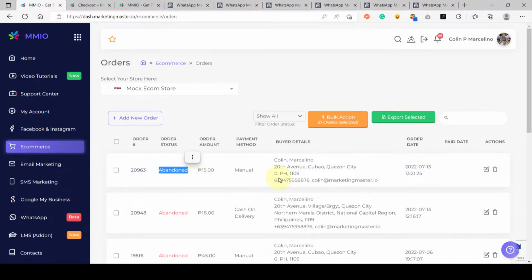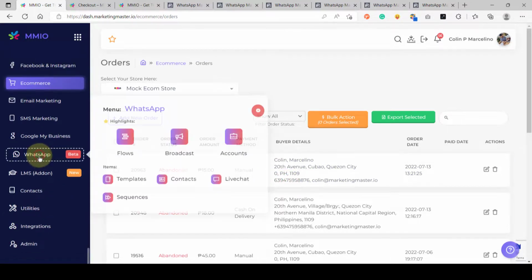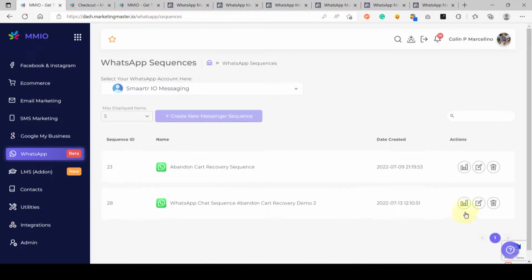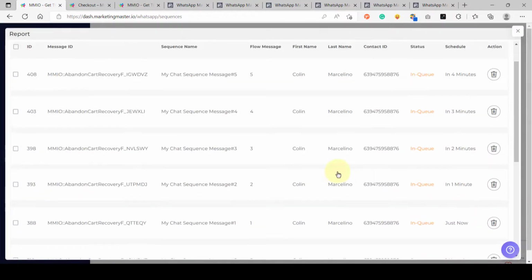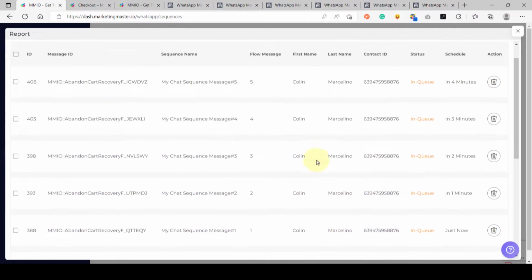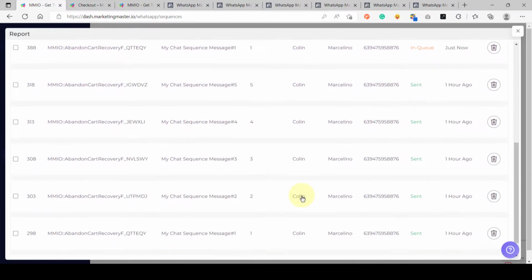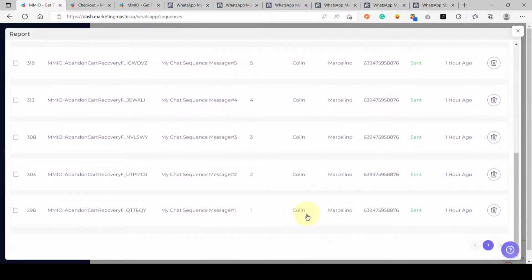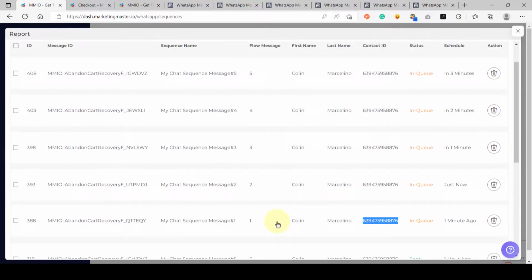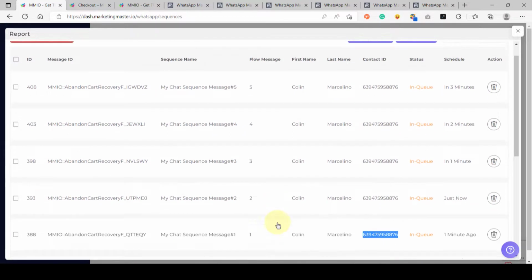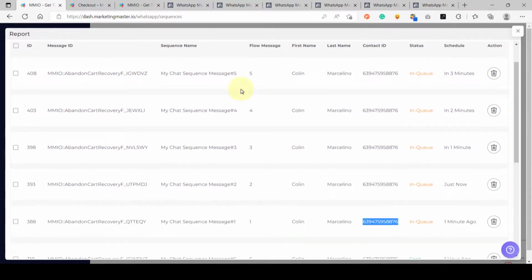And once this is abandoned, our subscriber will be opted into our WhatsApp sequence. So if we go to WhatsApp and then sequences and then click the reports, we now see that another queue was populated here. So message 1, 2, 3, 4, 5 are in queue. And if we scroll down, we can see that the previous sequence that was queued is now sent. And the messages that are now in queue were from the abandoned cart event that was created from our WooCommerce store. So let's wait a few minutes again until we receive all of the 5 messages here.